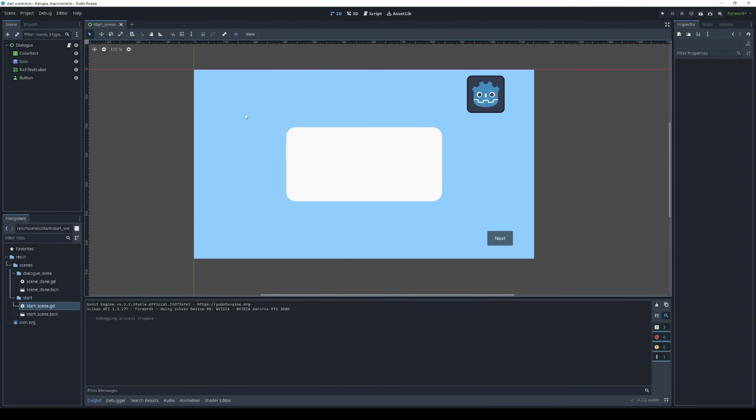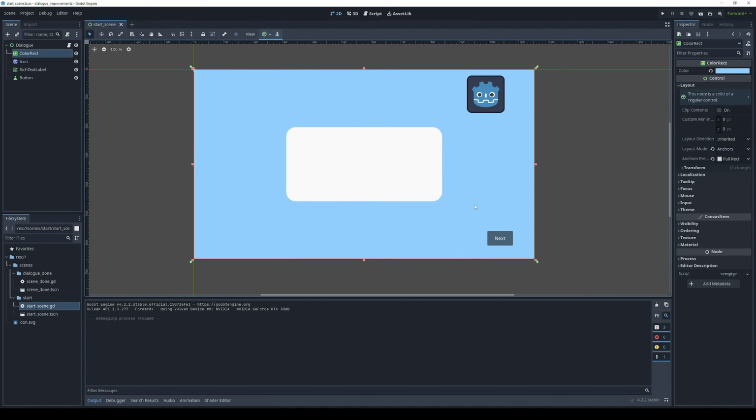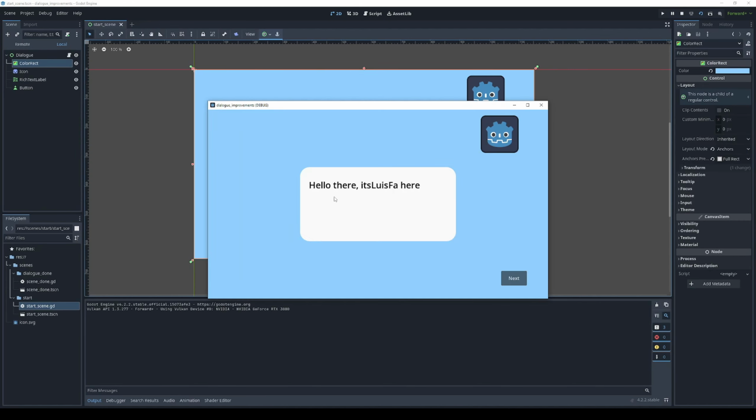We have a color rect for the background, we have a sprite 2D with the Godot icon, we have a rich text label, which at this point is blank, and we have a button that just says next. If I run the current scene, we will see that the rich text label gets populated with some basic text, and every time I click next, we just move to the next item on the dialog list. However, as you can see, this is not really very Animal Crossing like if you want to think about it.